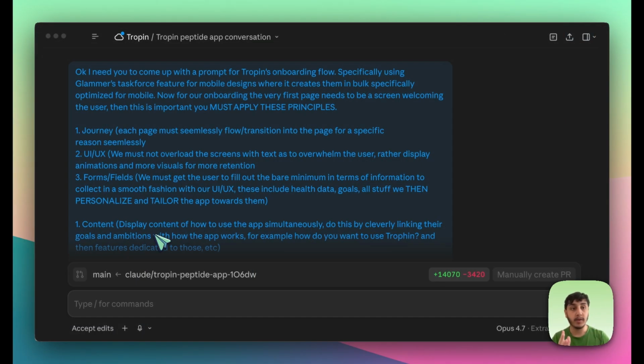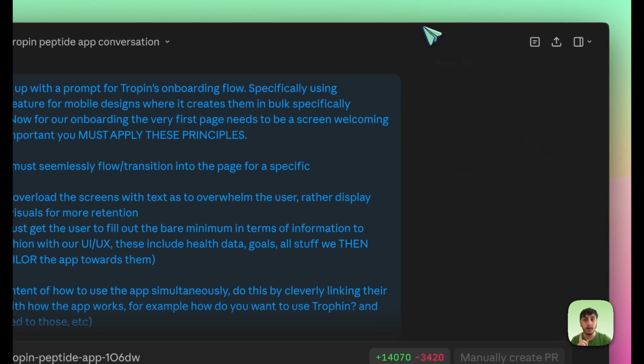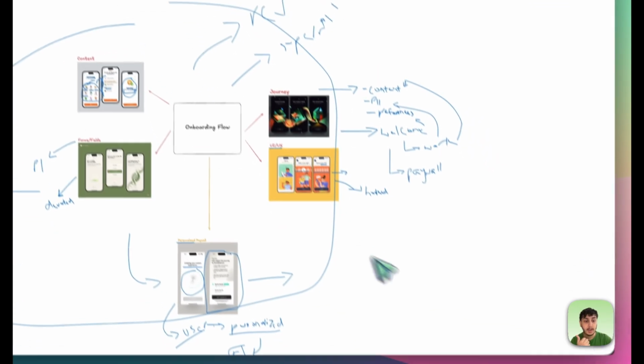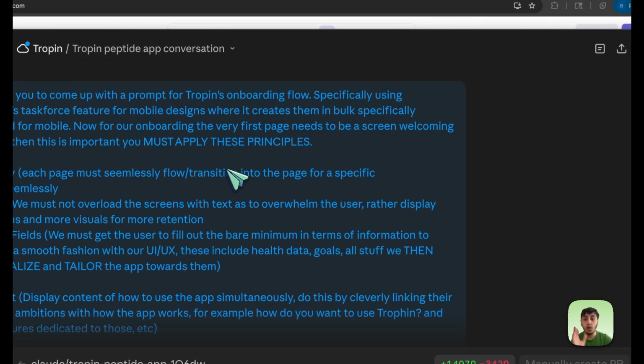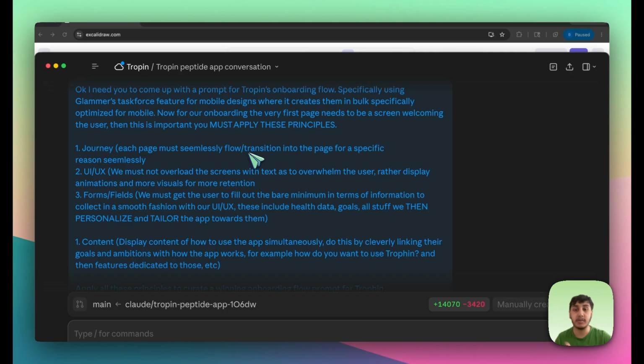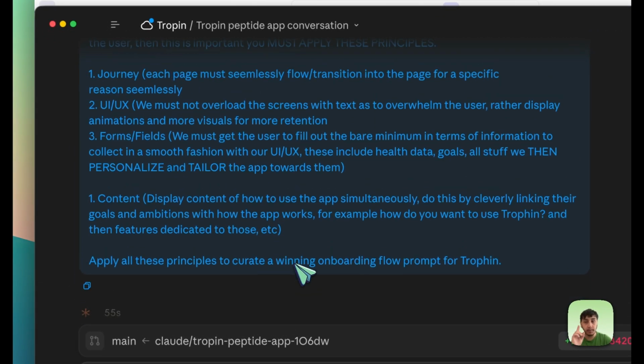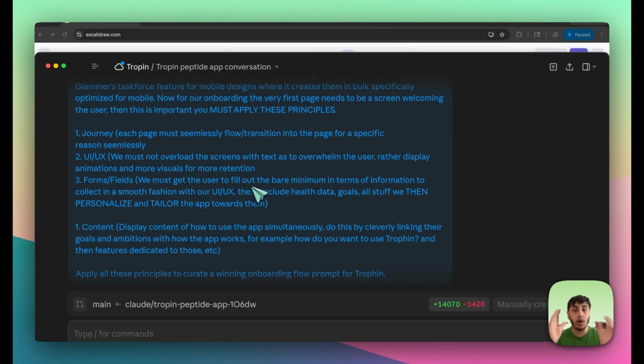To actually create our onboarding flow for Tropin, all I've done is taken those exact principles that I just talked about earlier with journey, UI UX, forms, fields, and content in mind, and I've curated this whole prompt that I've given to Claude Code, and I've specifically told it I need to emphasize on all of these, and we need to make sure that our app applies all these principles to curate a winning onboarding flow. And what I'm going to do is when Claude gives me this prompt for Tropin's onboarding flow, I'm going to put this inside of Glamour's Task Force feature, which allows you to create mobile designs in bulk. And so we're going to easily use that for the onboarding right here.